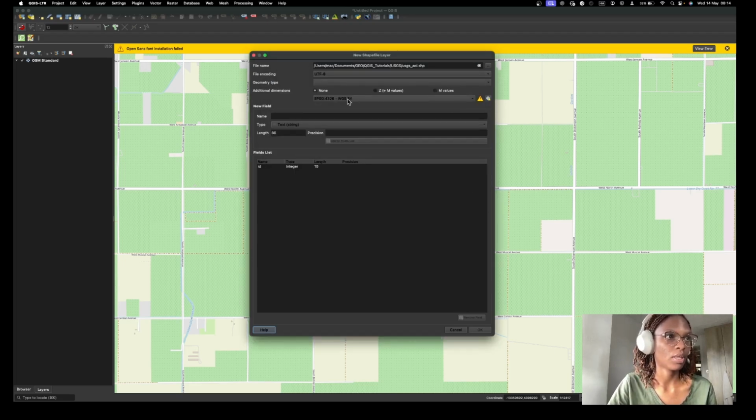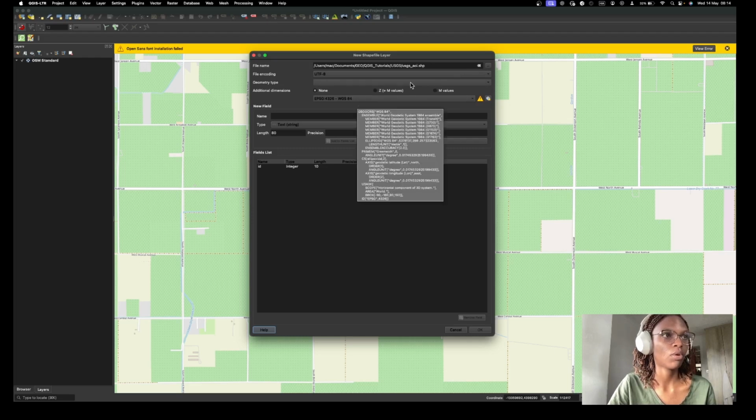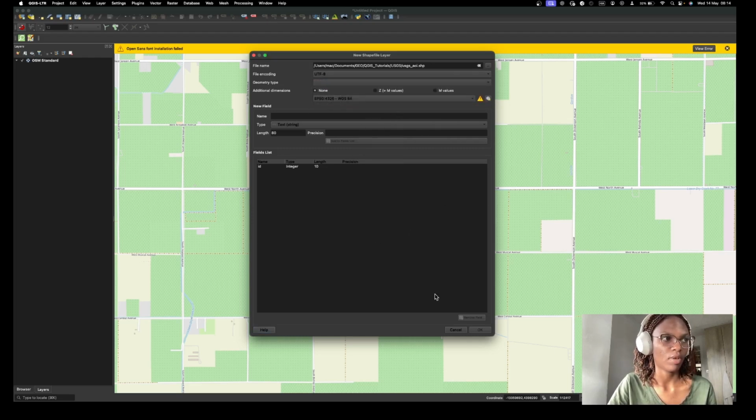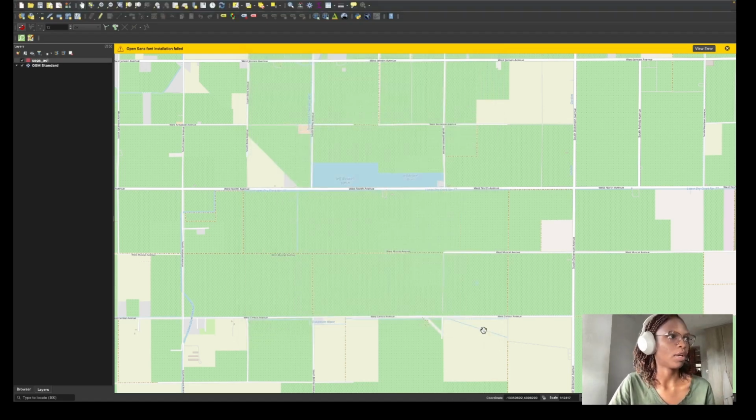We are going to make sure that the reference is WGS 84. Our geometry is going to be a polygon, and then we can leave everything as default, and we're going to go to OK. Is there anything I've not selected? Geometry type, polygon, so that it's enabled. Yeah, okay.